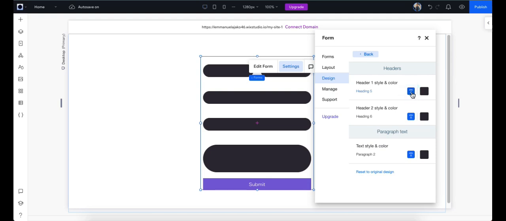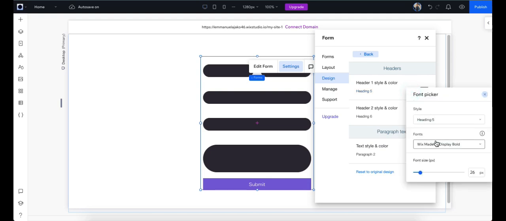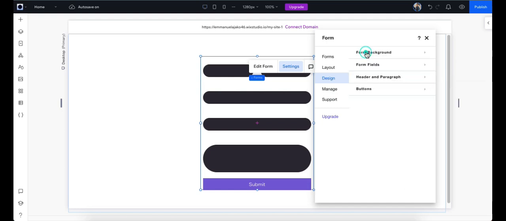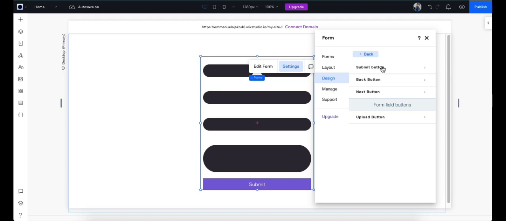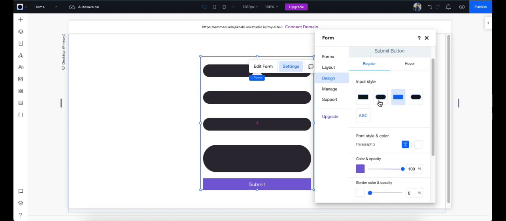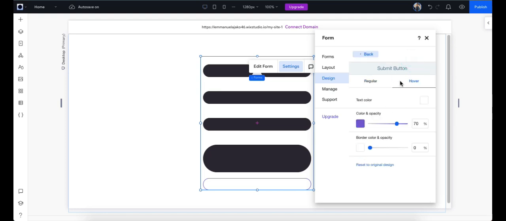You can also change the font style, and then finally you have this button. Now you have the option to edit the submit button, the back button, and the next button. Even an upload button is there. You can change the style of the button. This is an outline button. I won't change it to a rounded style. You can also control the states of the button, the styles when it's on hover.